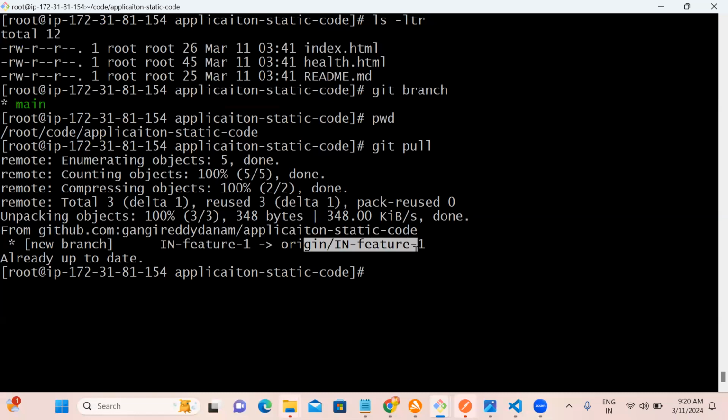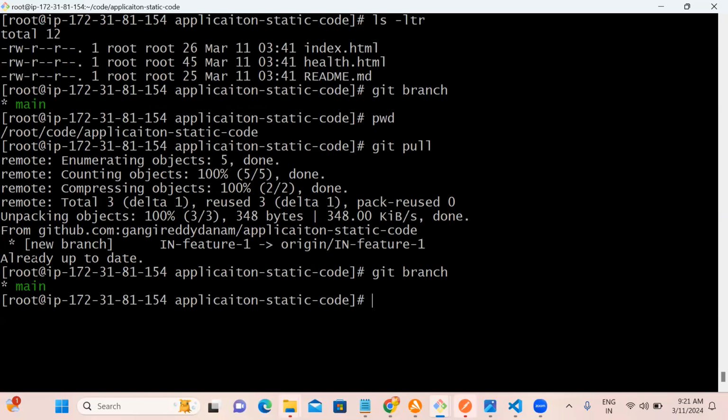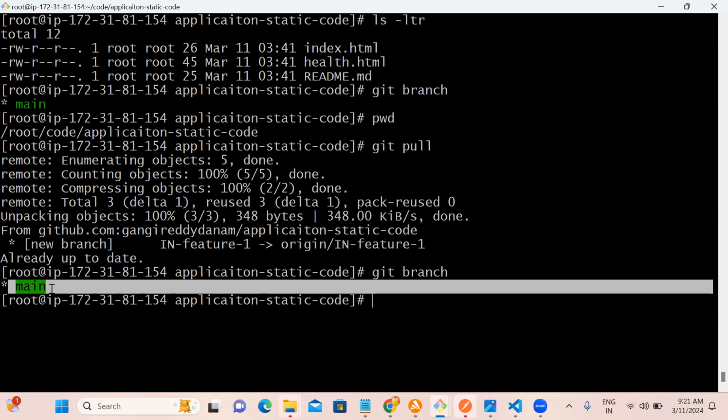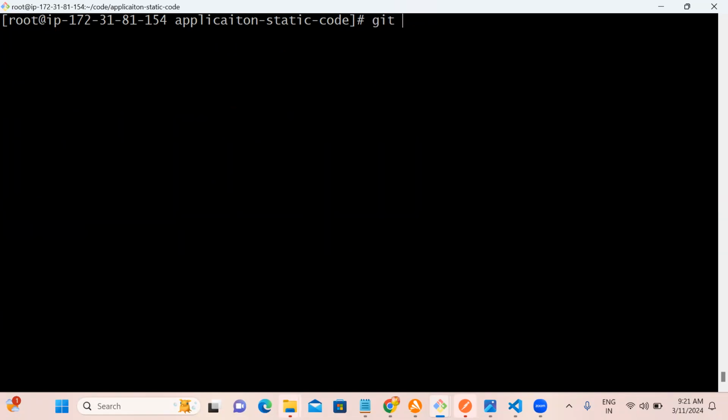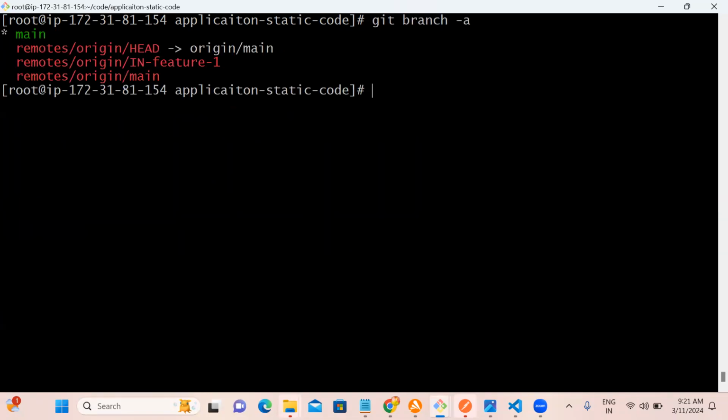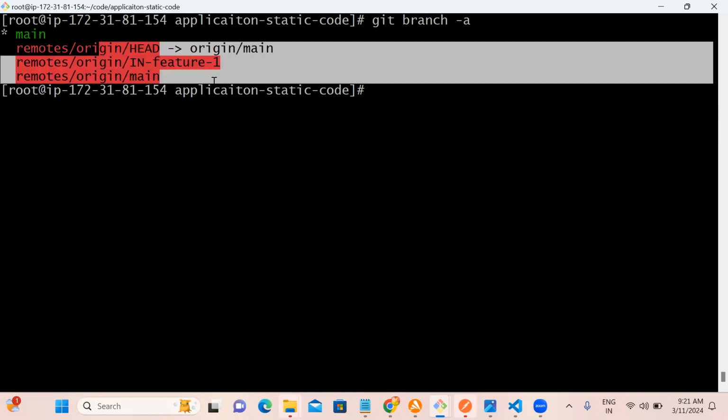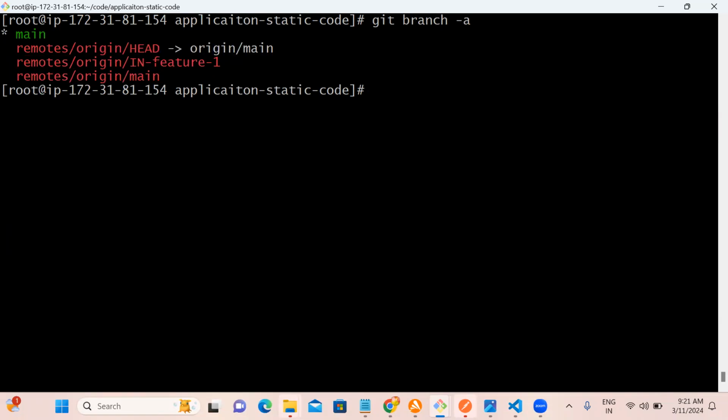Some branch name came, right? How to check in which branch I am? This is the command: git branch. Check again, git branch. Still which branch are you in? Main. In which branch are my changes? Feature branch only. You can check with git branch -a; it will display all the branches.